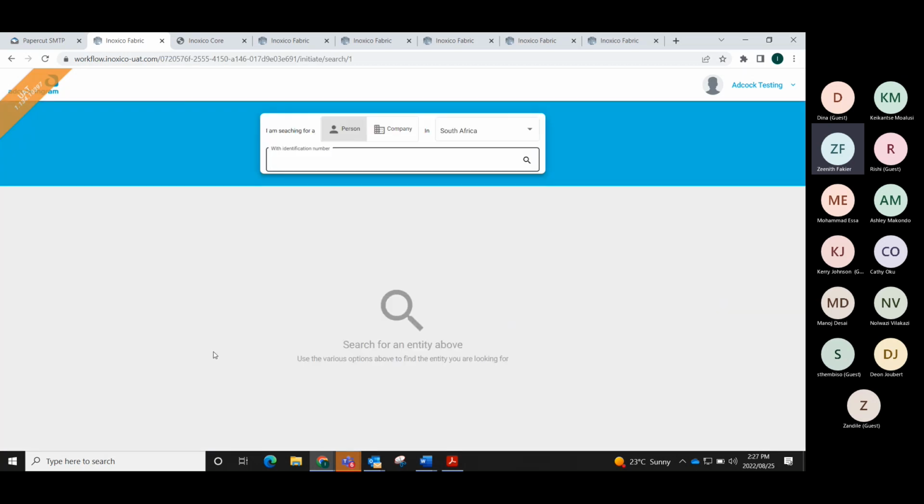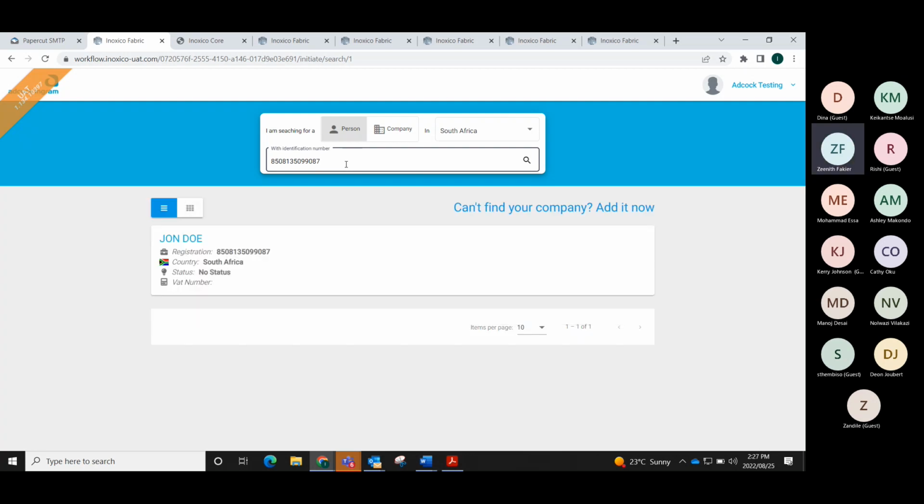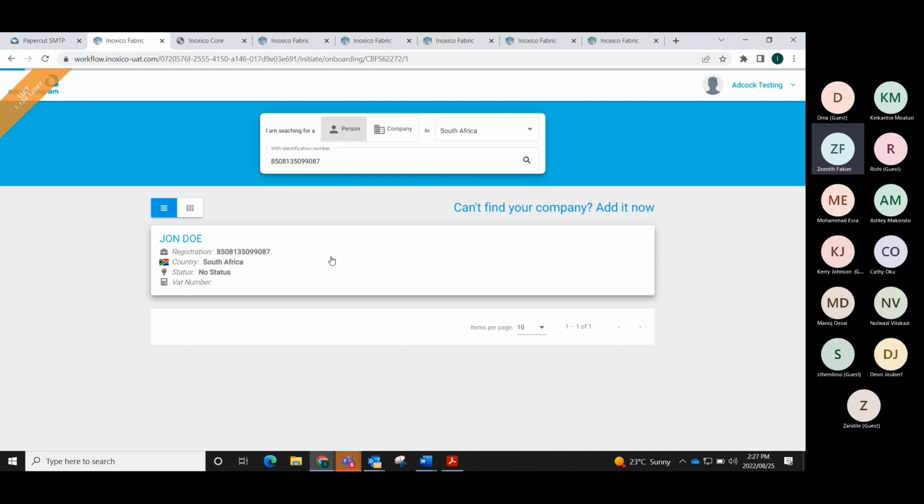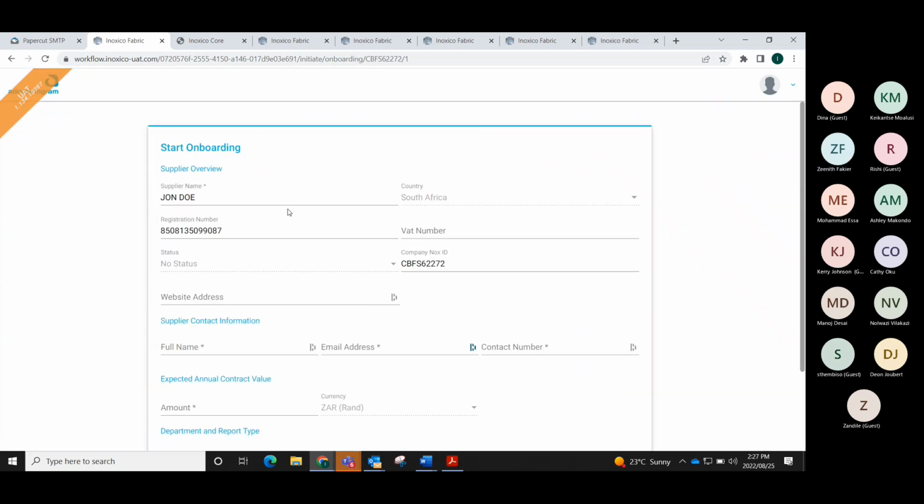Once you click on start, you'll notice that this workflow is defaulted to person because it is for actual employees, and you would then need to add in the employee's ID number. Okay. Once you've added in the employee's ID number, their details will then pre-populate. You will see that some information has already been pre-populated.